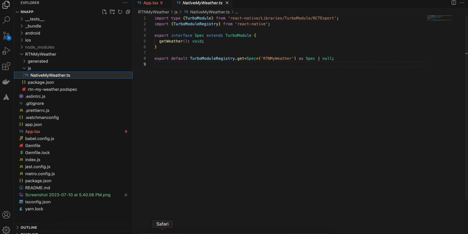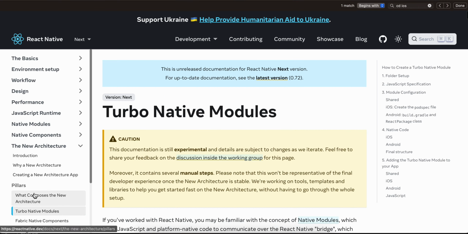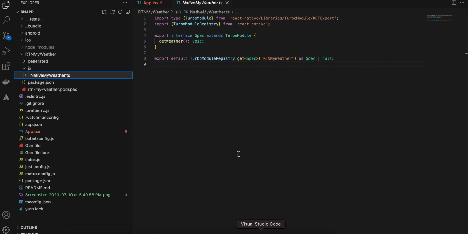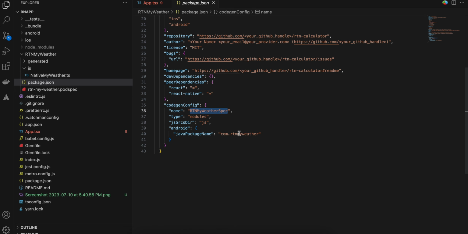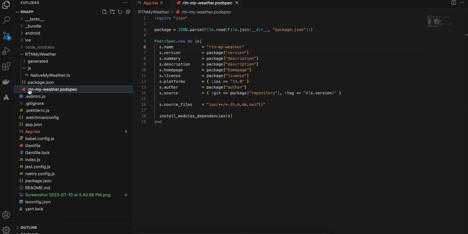So this is a turbo module, and if you want to learn more, you can go to this docs, and I have copy pasted everything from the docs. Only this method name has been changed, as well as this name has been changed. Then package.json, again this has been copied from docs. This name has been changed. This pod spec name has been changed. This has been changed, as well as this has been changed. Then I have created a pod spec file, again copy pasted from docs, and only this name has been changed.